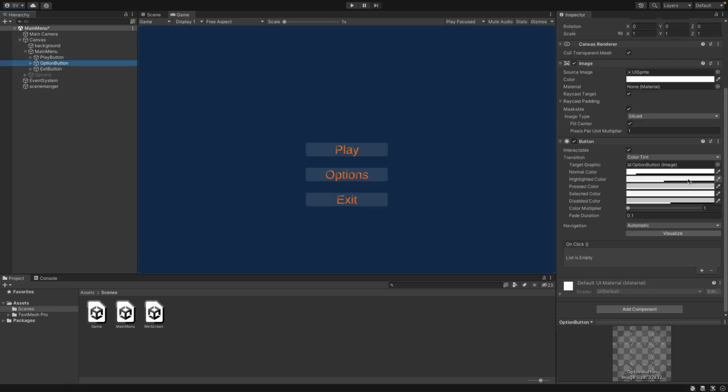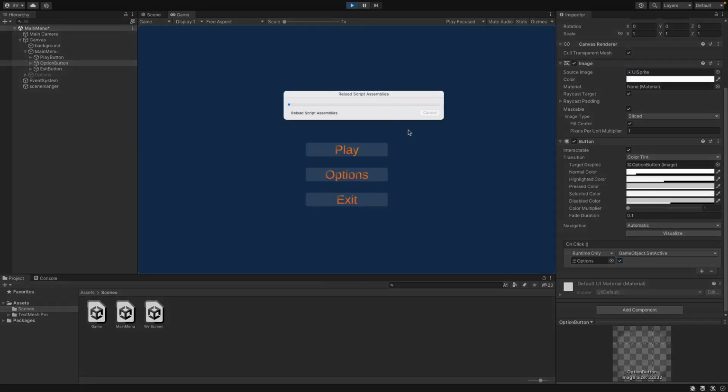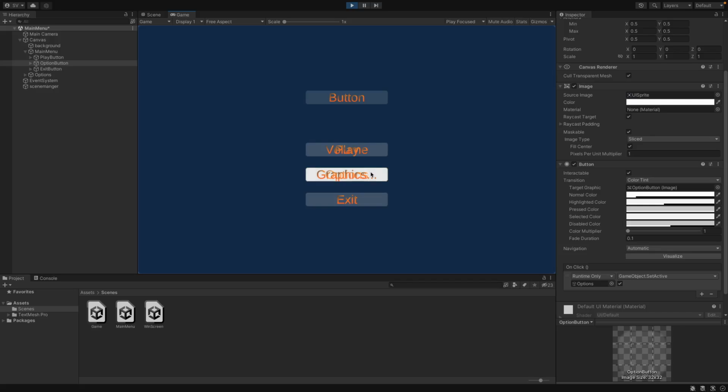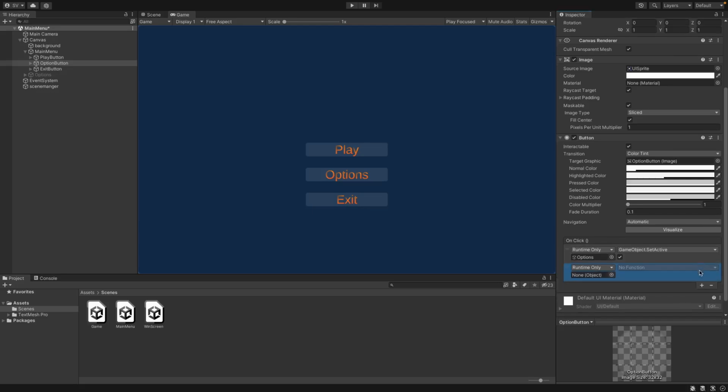And when you press the options button, add a new event, and we'll reference the options, and game object dot set active, and make sure you set it to active. So now if we press play, and you press the options button, it enables the options area. But we also need to disable the current menu. So drag in the main menu, select game object, set active, and make sure it's set to false.